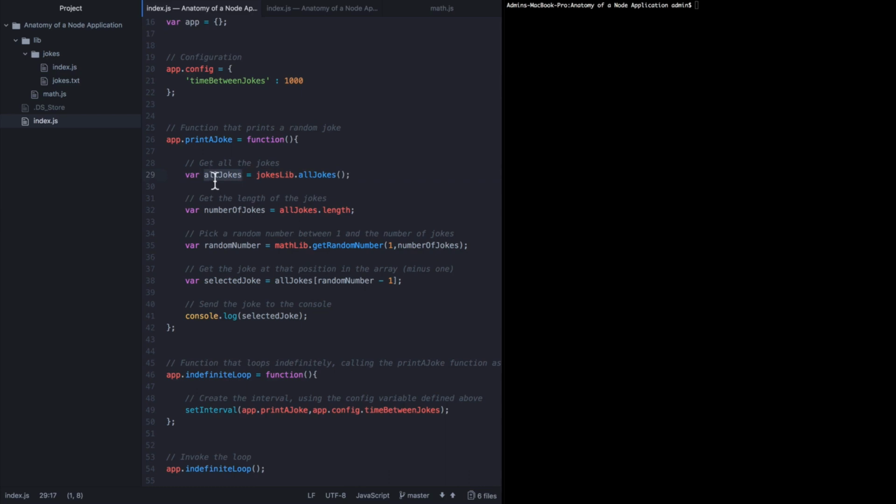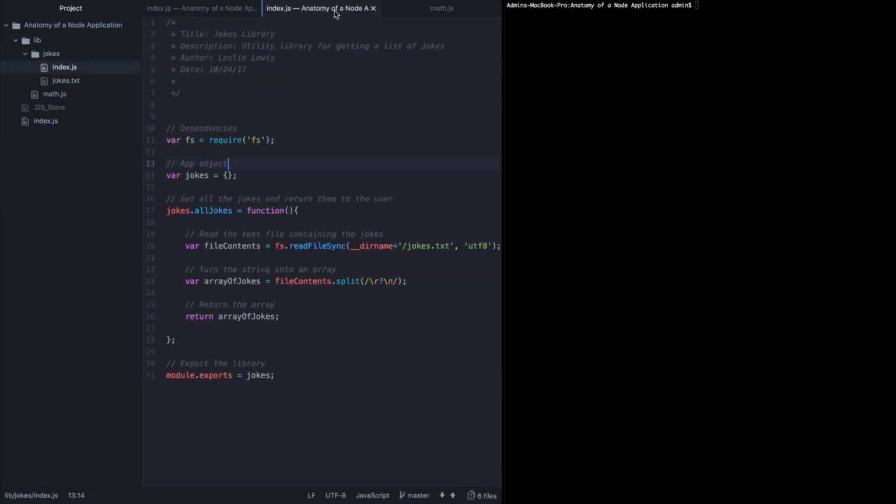Let's look at lib/jokes/index.js again. Here we can see that this function simply reads in the content of a jokes.txt file from the file system, splits the content into an array, and then returns the result to the caller.